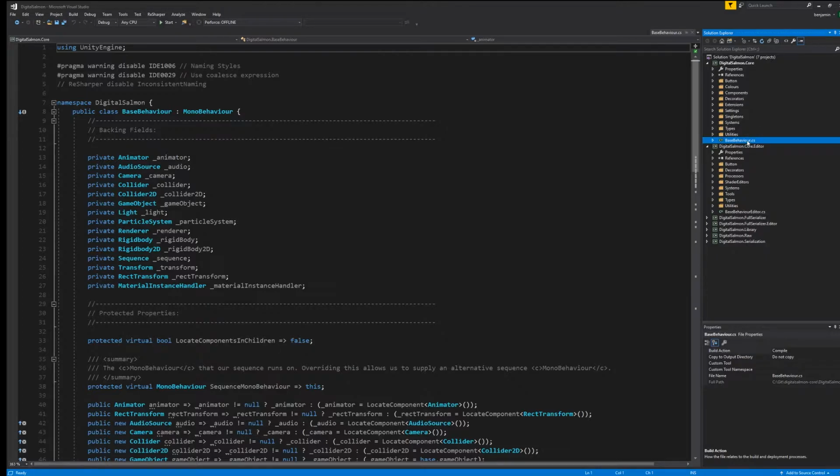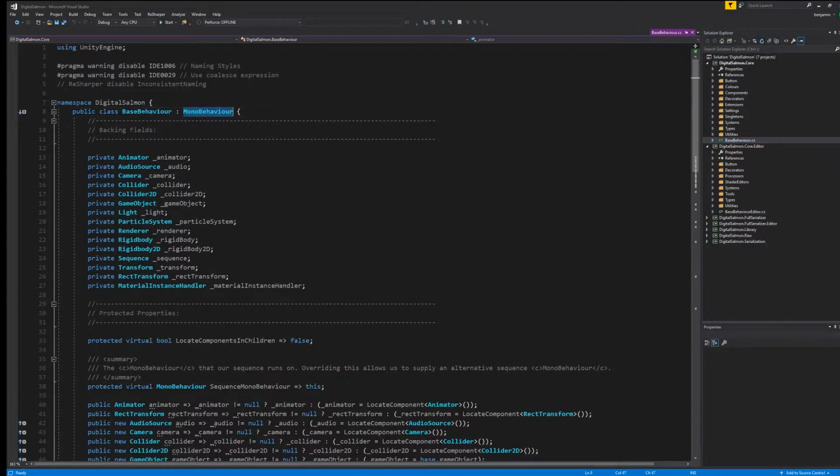So something that people have made a case for before, and something that I think makes a lot of sense, is that you create your own MonoBehaviour derived base class. This is the base class that you will inherit from with all of your scripts that will go into your Unity project. And basically what it lets you do is extend MonoBehaviour with your own functionality.